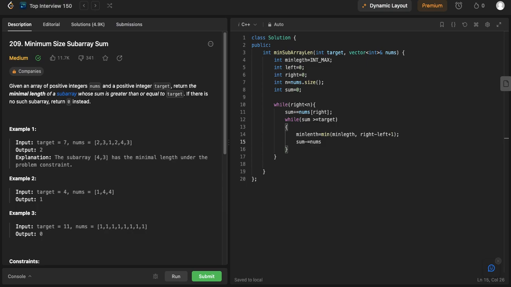Then we simply reduce the sum by subtracting nums at left, then we increase the left integer. After this, if the above condition is not satisfied, meaning the current sum of the subarray is not equal to or greater than target, then we increase the right pointer to increase our subarray size, until the entire array is added.